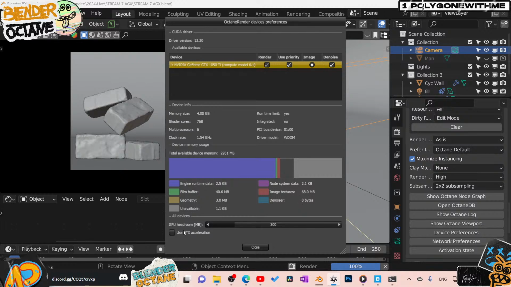And then here you can also set your GPU headroom. For me, I have issues running the Octane denoiser because I don't have enough memory. So I crank this number up and I can get it to run, but it just takes too long. So I don't use it.